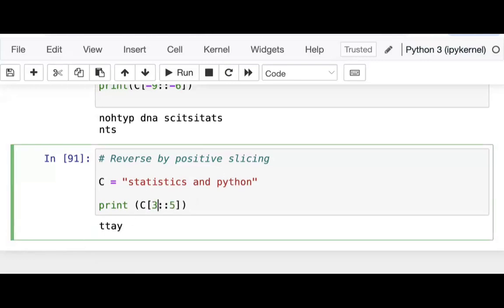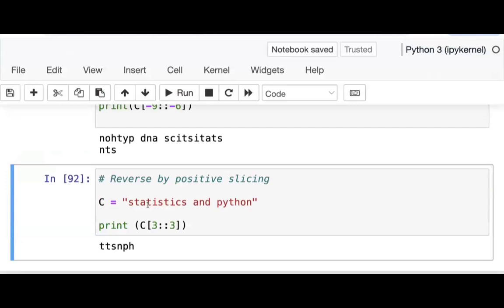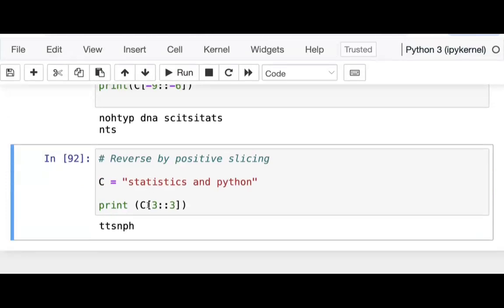So you could start from 3, and you could do 3, 3, something like that. So it's going to start from the 1, 0, 1, 2, 3. It's going to start from the T, and then it's going to always count 3: 1, 2, 3, then 1, 2, 3, and then 1, 2, 3. That's why you have N, and then 1, 2, 3. That's why you have P. 1, 2, 3. That's why you have H. You stop at H because you don't have up to 3 characters left.